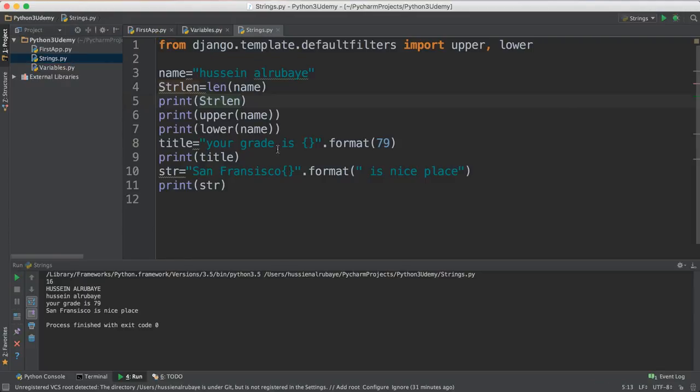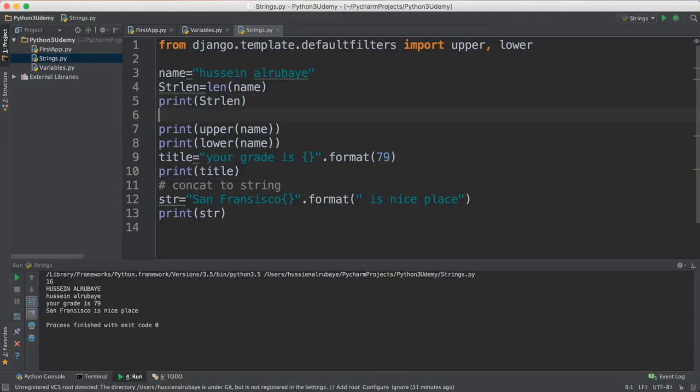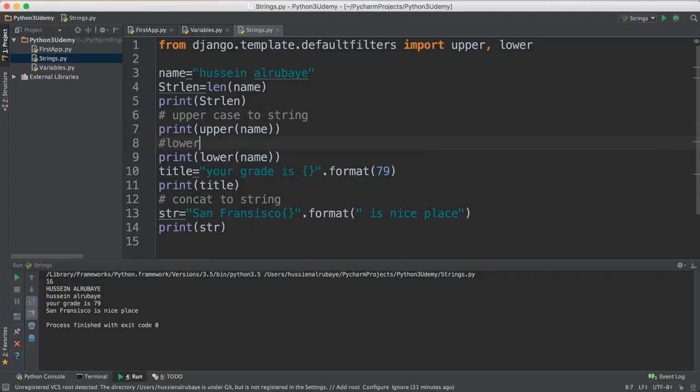For example, here I have a process to concatenate two strings. I add a comment here. To add a comment, you add a hash: concat two strings. Just add a comment anywhere. If you want to change upper case to string, or lower case to string, whatever you want, add it here. So if you see, I just add some meaning for what I'm doing.